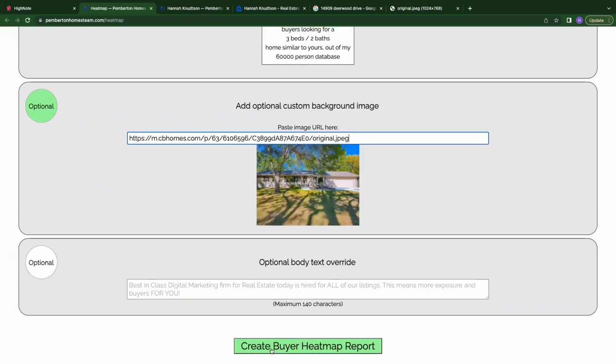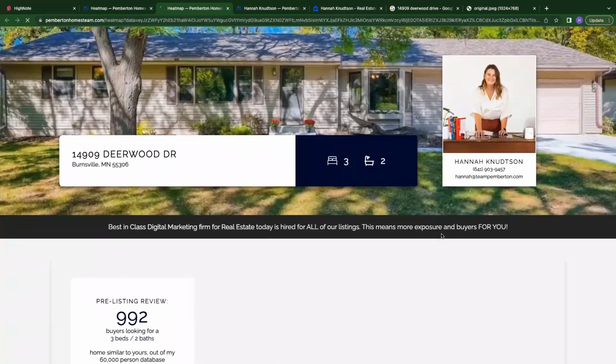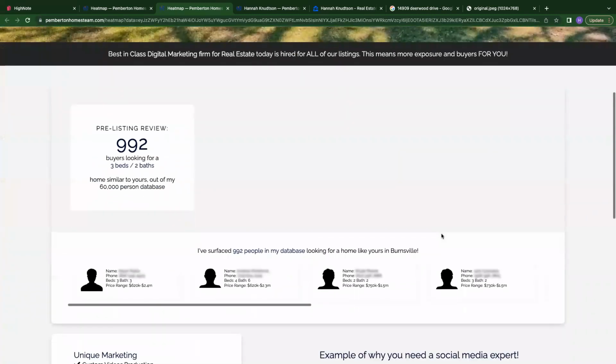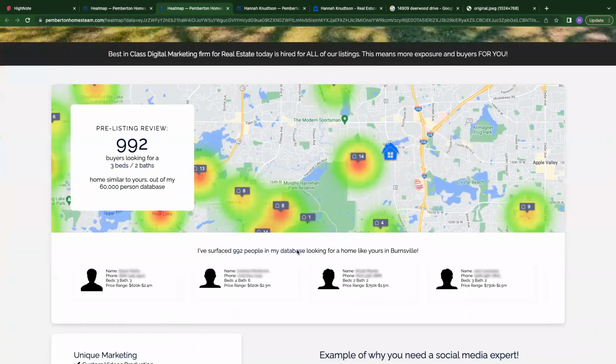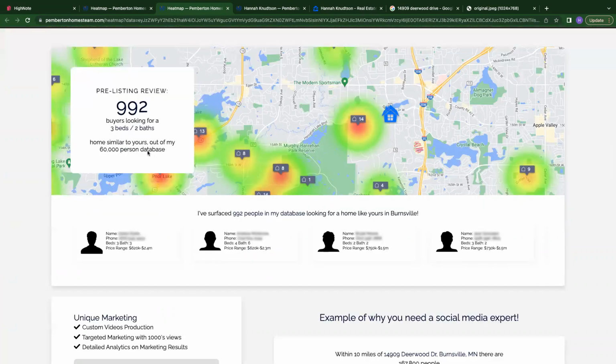And then I usually leave that empty, but create buyer map or buyer heat map. So this is directly pulling from our database. Show stats at the top. Estimated reach. So this is information for your clients to look at to say, okay, in our 60,000 person database, 992 people are looking for houses like yours.